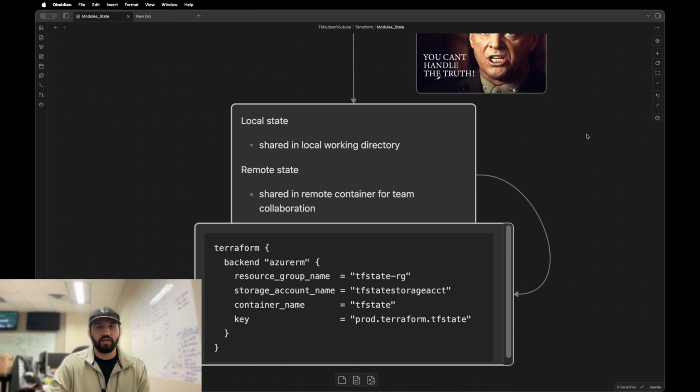A local state is fine to use if you're just the solo person or on a personal project and whatnot. You don't really have to spin up a secure backend and store that remote state in there. But if you're working on a team, you should definitely use a remote state. Store the TF state in a blob container or something like that.